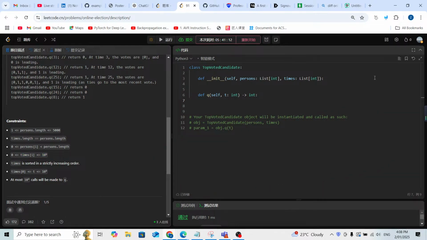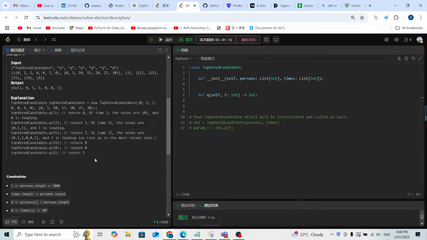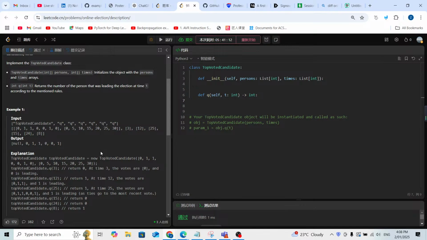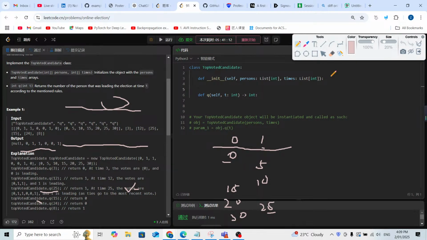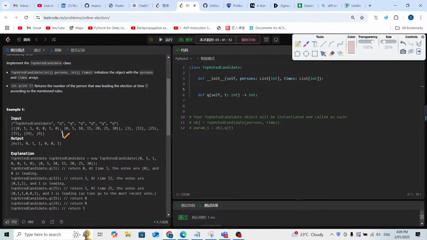So we're going to use another structure to represent the time. Because this is an offline search problem, it means before our binary search, everything is given. We are given the persons array and the times array. So that means we can directly use binary search to solve the problem. But how can we define the binary search? We can directly use the times array.